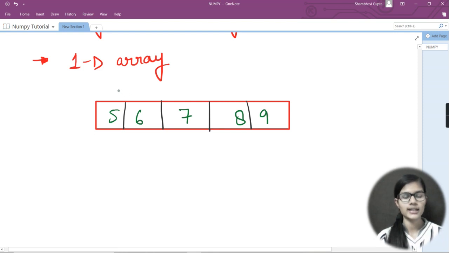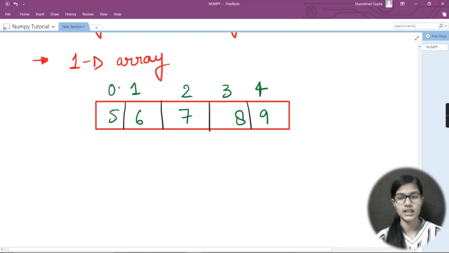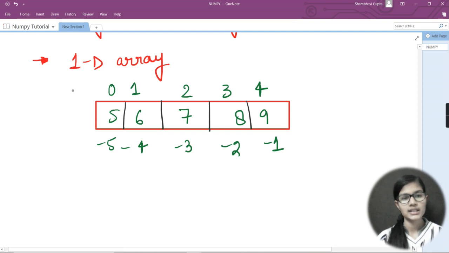Now if I want to do my indexing, I would start from 0. My 5 would be at the 0th index, 6 would be at 1, then 2, 3 and 4. So basically this is how we do the indexing. Now this one is my positive indexing, right? Here I have used all positive numbers. Now if I want to do negative, I would start from here. It's -1, then -2, then -3, then -4 and then -5. So basically this is how we do indexing in NumPy arrays, and we'll be seeing this in PyCharm also, right? This was about the 1D array.